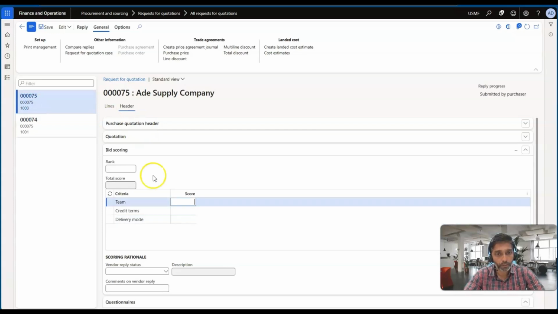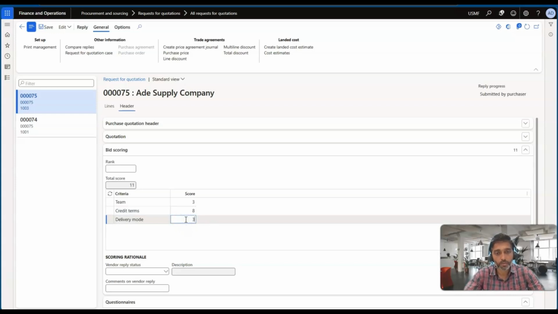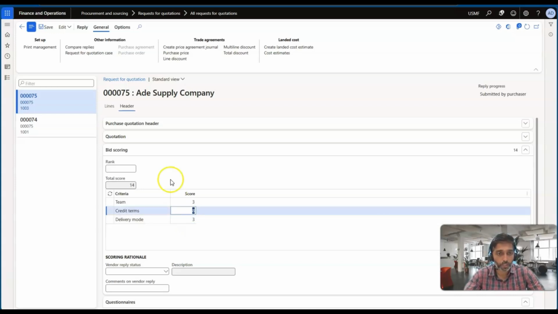So let me go to the other vendor. I feel for this team, the collaboration is not pretty good. The communications are not proper. So I'm just keeping the score as 3. Credit terms are good, but the delivery mode, I'm still not convinced with the choice of delivery mode which I have. So let me save this.